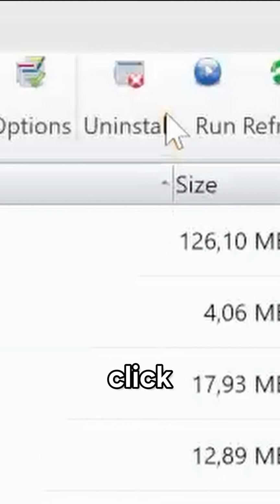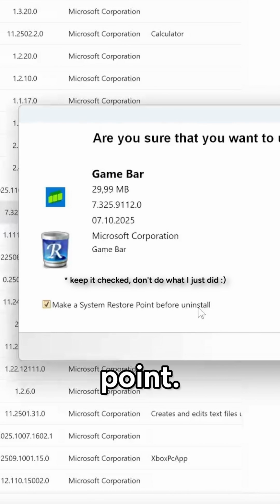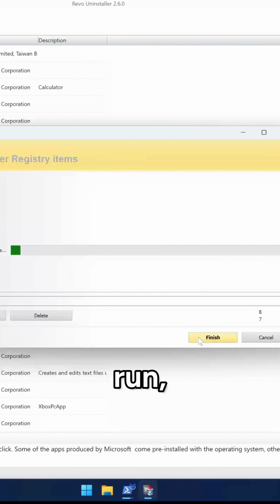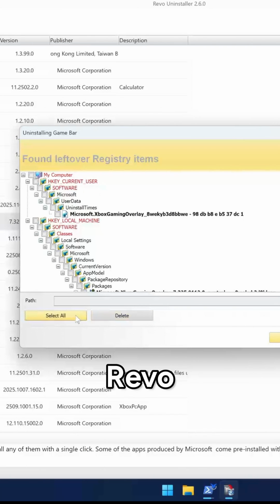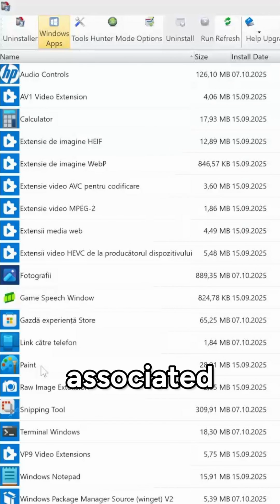To uninstall something, just click on it and hit the uninstall button. Revo will ask you if you want to create a system restore point. Just do it. Click continue, let it run, and then click scan. This is what makes Revo so powerful. It hunts down all the leftover registry files and folders associated with that app.